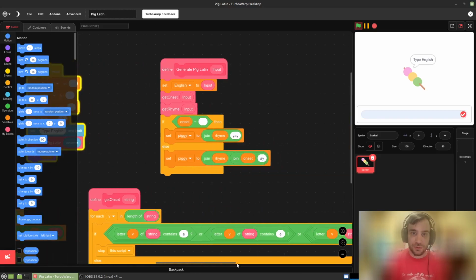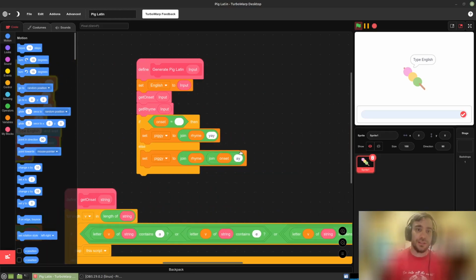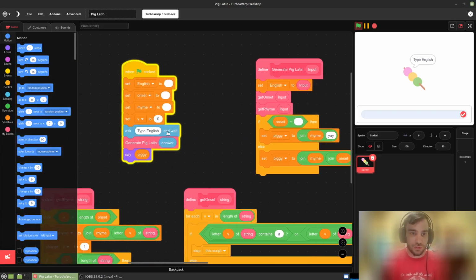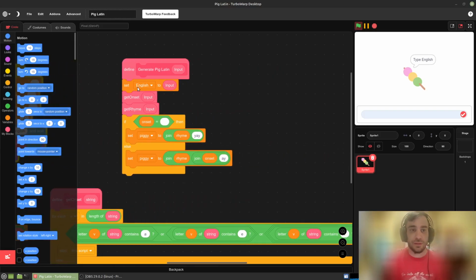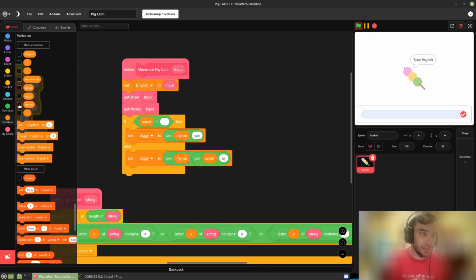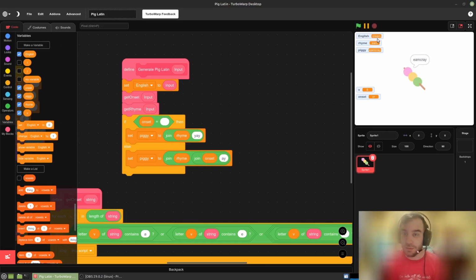Right, let's get into the generate Pig Latin function here. Alright, so first you set English to the input, right? So it takes the input, which again over here, the input was set to answer. So the first thing it does, it takes the original English and stores it in a variable called English. You can even see it working here. Let me turn these variables on. There we go. So let's do it again with cream. You'll see that cream is stored in the variable called English.